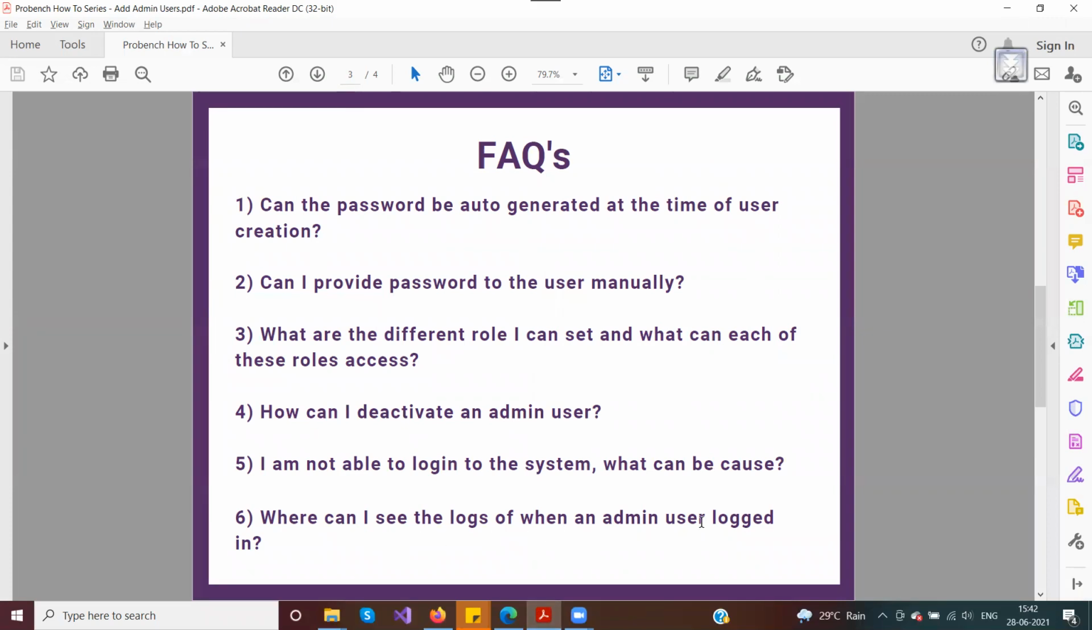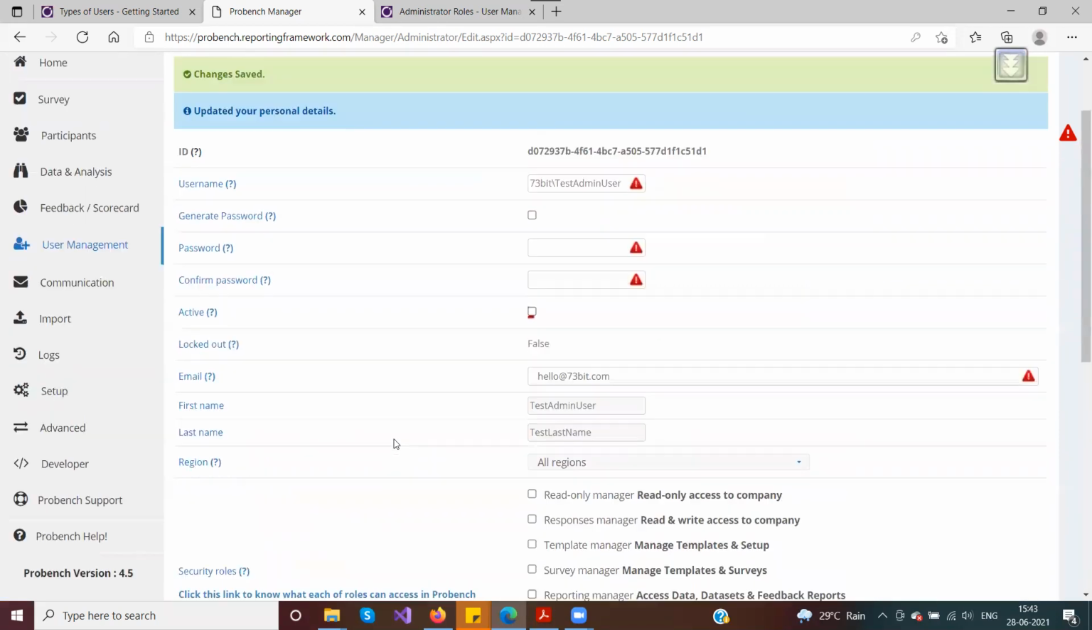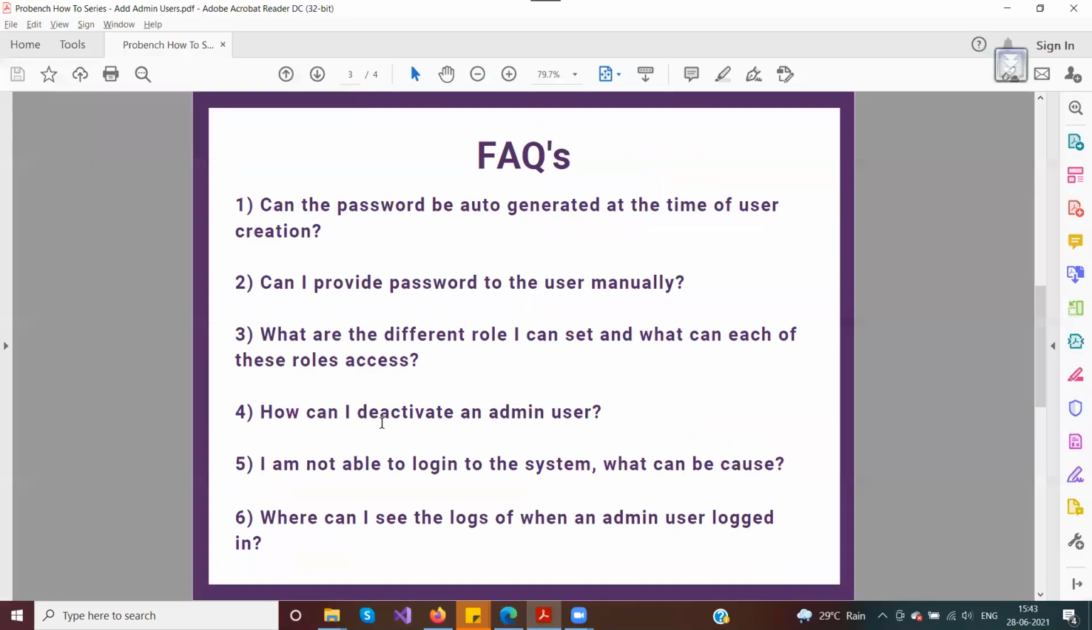Where can I see the logs of when a user is logged in? The logs are at the bottom. Here you will see the last activity, on what date they did the last activity, when they were created, when they last logged in, when they changed their password or when it was changed, when they logged out, and how many failed attempts they have made. These are all the things that you would get in this particular log. So these are the few questions that we have got from our users.